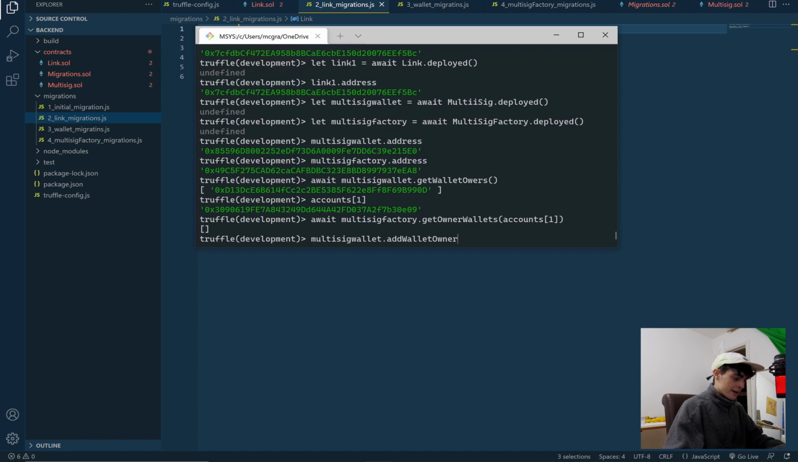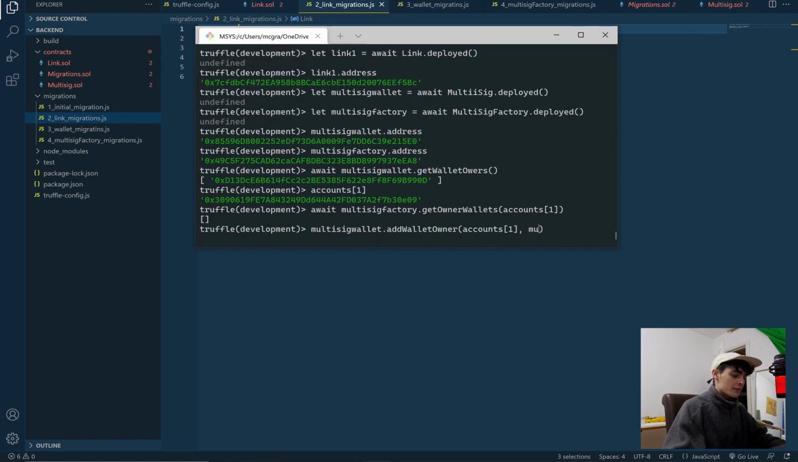I think it's called that, yeah. And what we'll do is we'll pass in the wallet owner we want to add. So let's say accounts of 1, because we already are an owner's account 0. And remember, we need to specify 2 other parameters here. So we need to specify the multisig wallet.address. I forget, I'm just going to copy it. Dot address. And actually, before this, we also need to specify the instance of the factory. So these are the 2 things that we need to pass in.